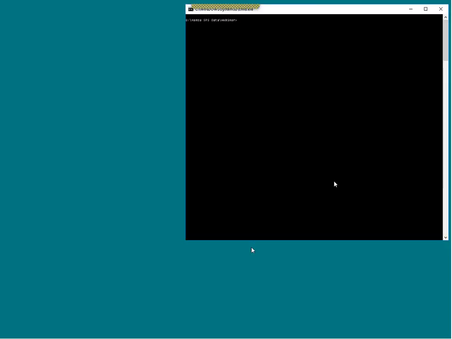So this is my command prompt. I have placed both of these files in this directory. So first of all, I'll run the publisher.js, node publisher.js. Sorry, the spelling is wrong.